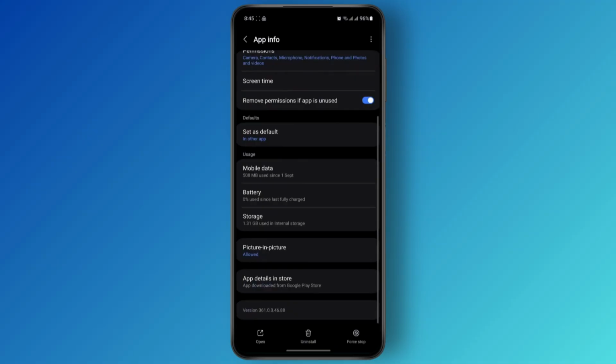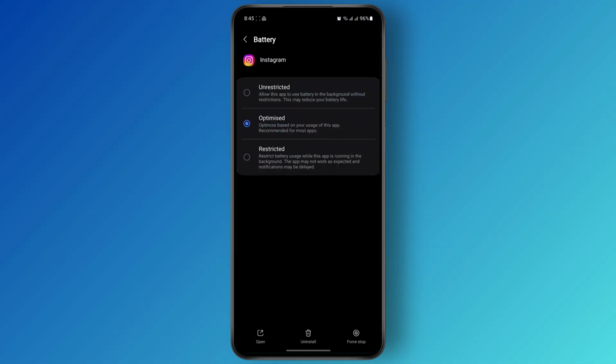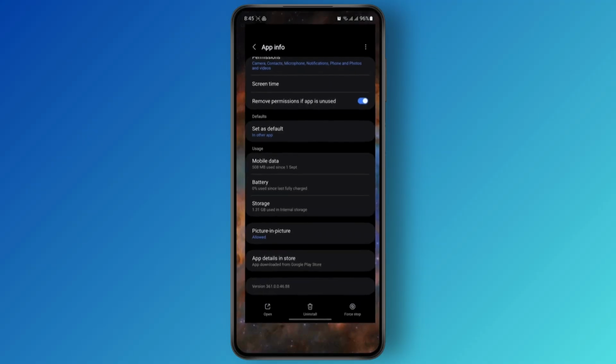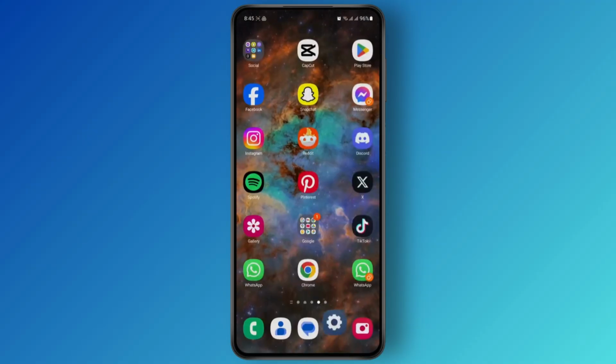After you have done that, go to the battery usage and make sure that it's set to unrestricted. And after doing all of this, just go ahead and try to uninstall the app and reinstall the app. And after that, your problem should be fixed.